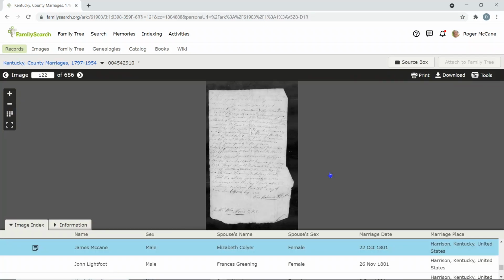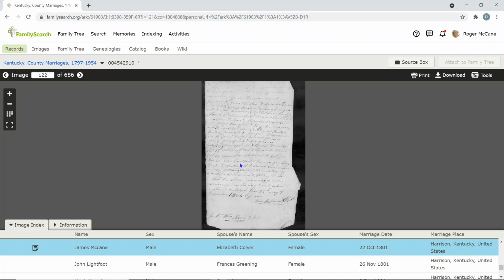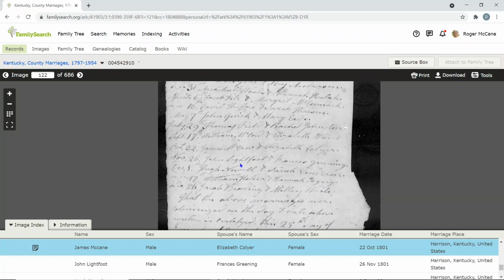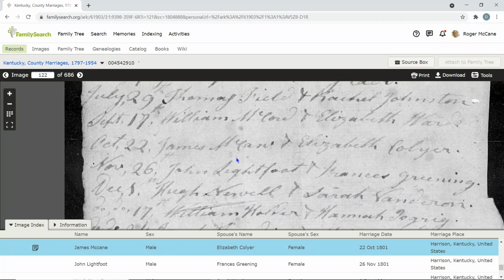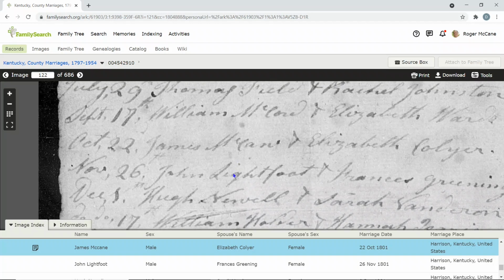And remember, I went in for James McCain. Now I'm going to zoom in on this. And it's dead in the middle of the page. This is where an indexing error occurred. It says October 22nd, James McCain. No, that's not McCain, but that's what they indexed it as. They assumed this was an E. If you look at this, there's the M.